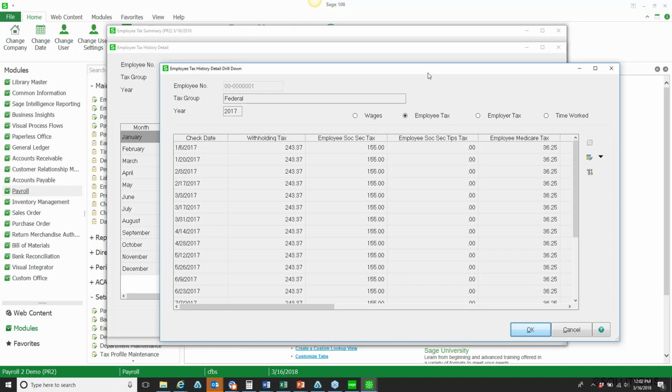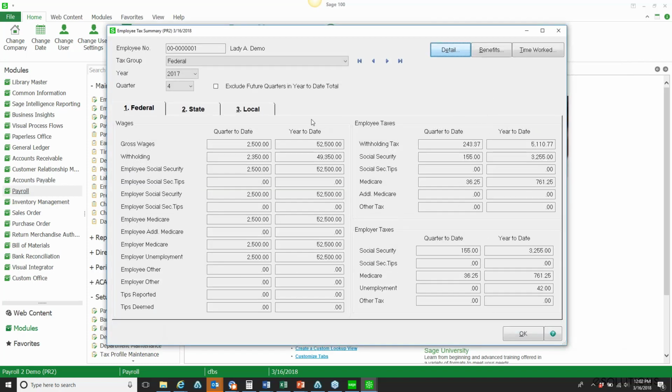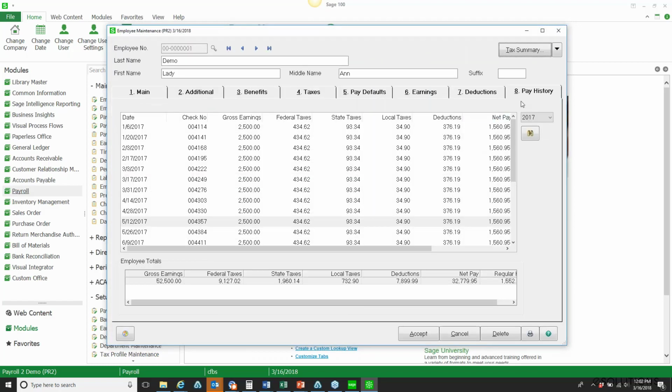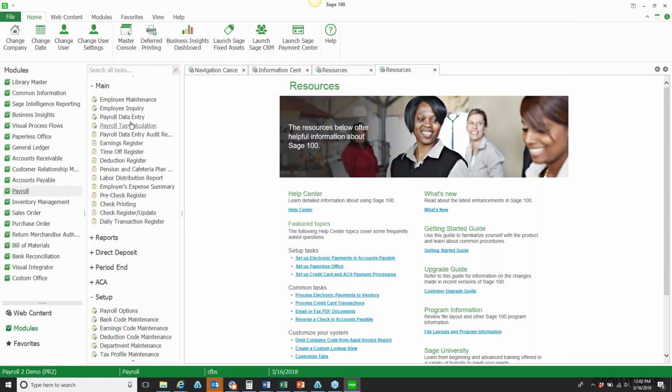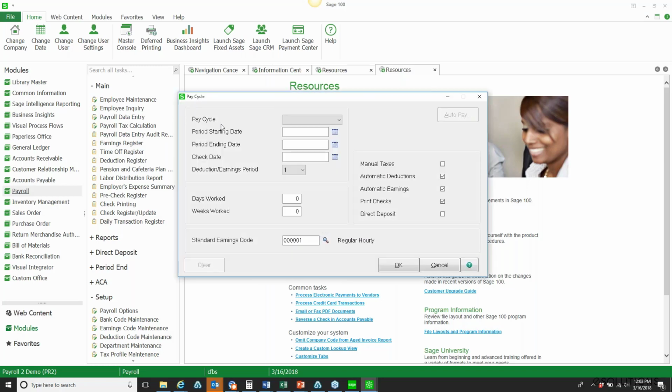Yes. Beautiful. All right, we're getting there. So that gets us through this and this. Employee tax summary, let's go back here. That's our pay history, and I think that's it on the employee. Let's just quickly open up the payroll data entry and let you see what that screen looks like. Other than that, I think the rest is going to be fairly self-explanatory.